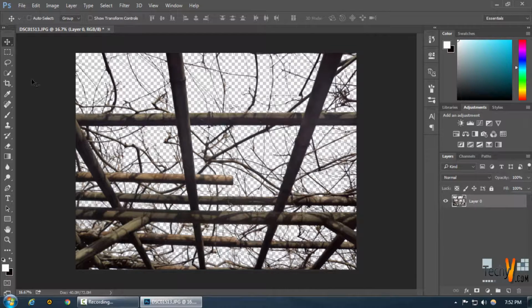So that was our dodge and burn tool and how we used it to make a selection and then apply it on the original image.